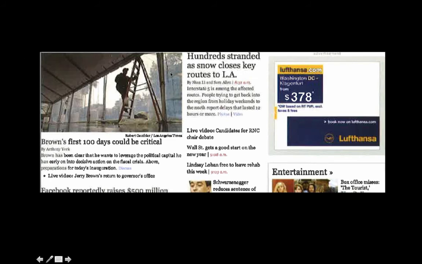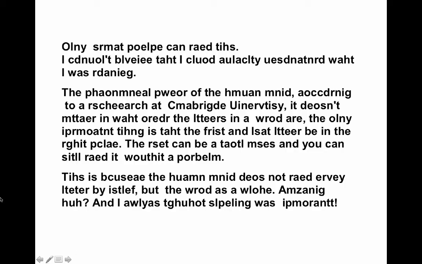You can see here's one of those things. We see this image, and we see right next to it "hundreds stranded as snow closes key routes to LA." And you think maybe that's what you're seeing here, but in fact, this image actually goes down here with this one: "Brown's first 100 days could be critical." So this image right here is actually somebody getting ready for an inauguration, "above, preparations for today's inauguration." But because of the proximity effect, it's not clear what this goes with, if it goes with this image or this one. Again, here our brain creates shortcuts and fills in the blanks.